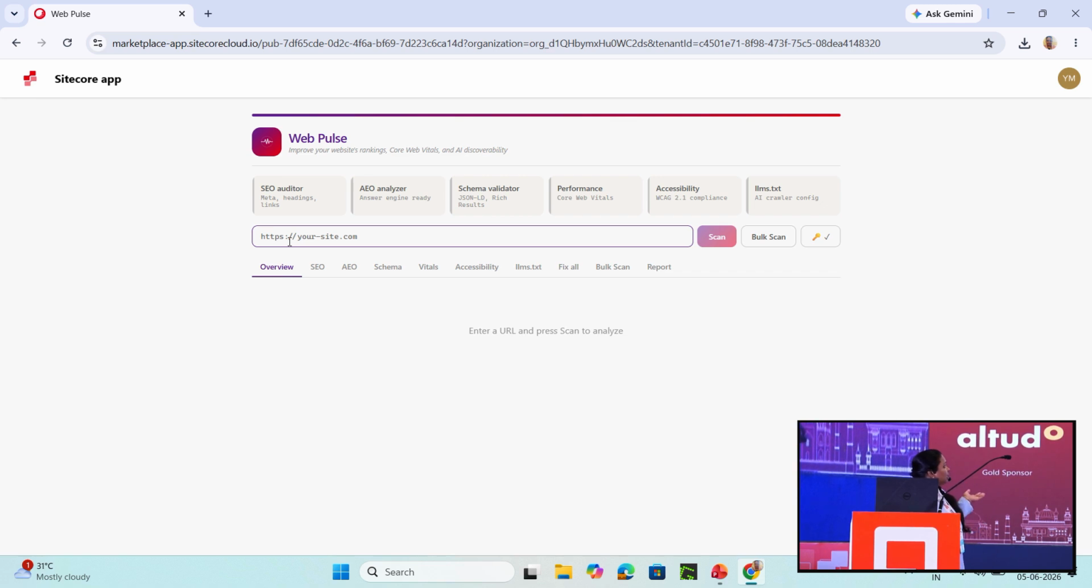We'll have a scan of this. The Web Pulse app scans all the 6 regions in parallel, and it provides us an overview, SEO, and schema. It also has a report generated, and we can also see the bulk scan. We'll review it in a minute once the scanning loads. It takes a little bit because it's scanning the entire site.